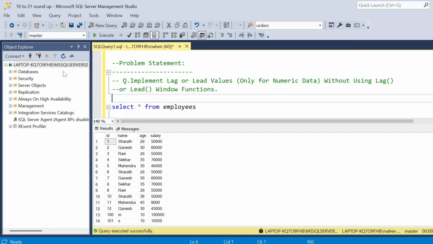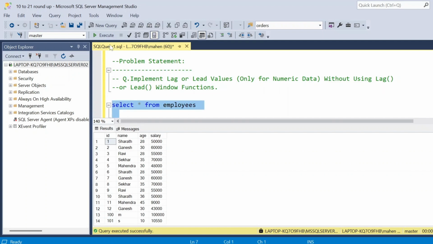You can see here, this is the given problem statement. Now we are going to implement lead and lag values with the help of window functions first, and then we'll see how we can implement those values without using the lead and lag window functions, for only numeric data. Okay. So now this is the given data I just considered. You can see here it has different columns like employee ID, name, age, and salary.